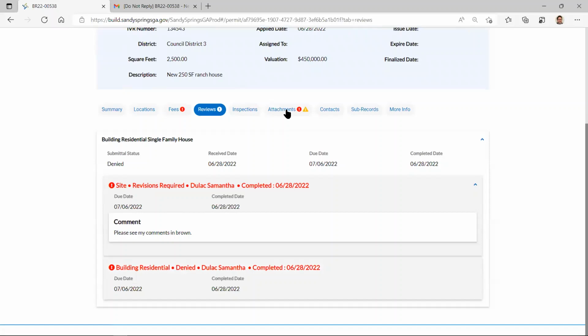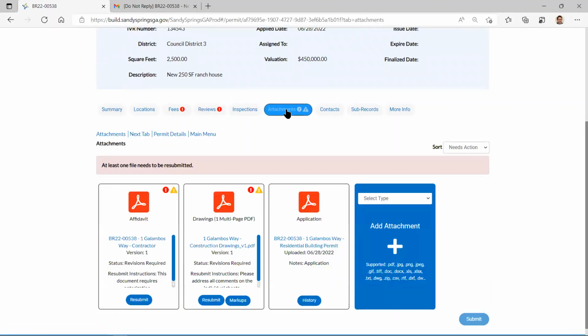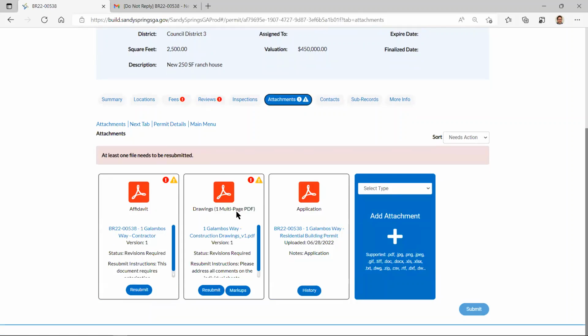So then what you can do is you go to attachments. And this is everything that you uploaded. Looks basically very similar to the application. But you can see here the application, there's no information about that.